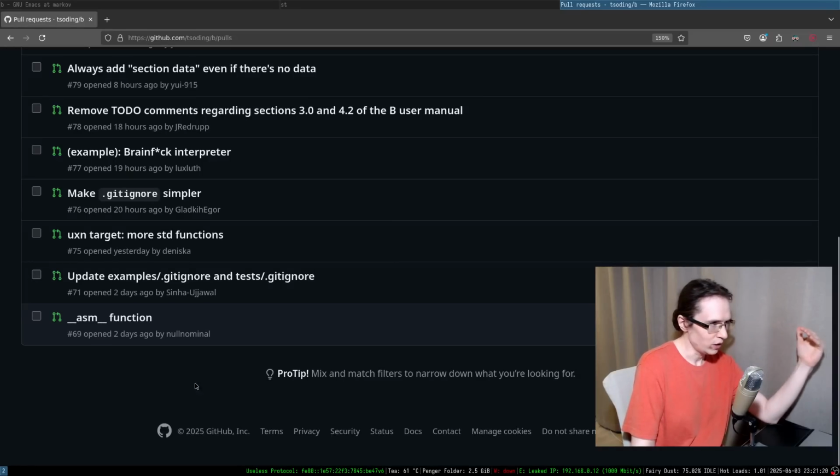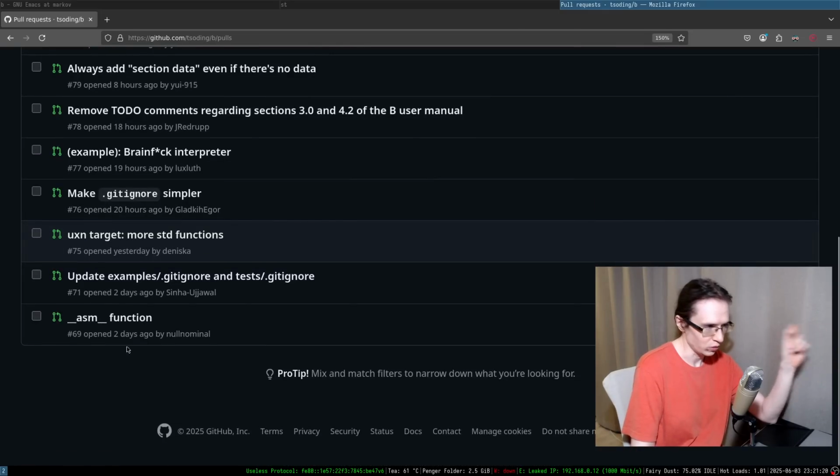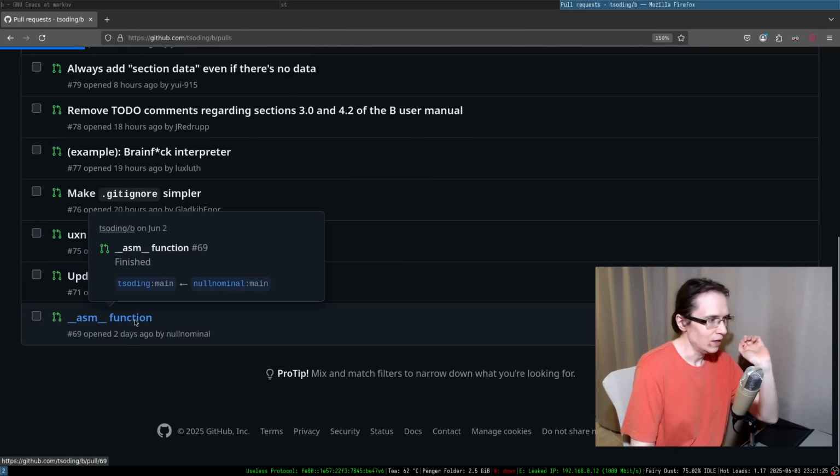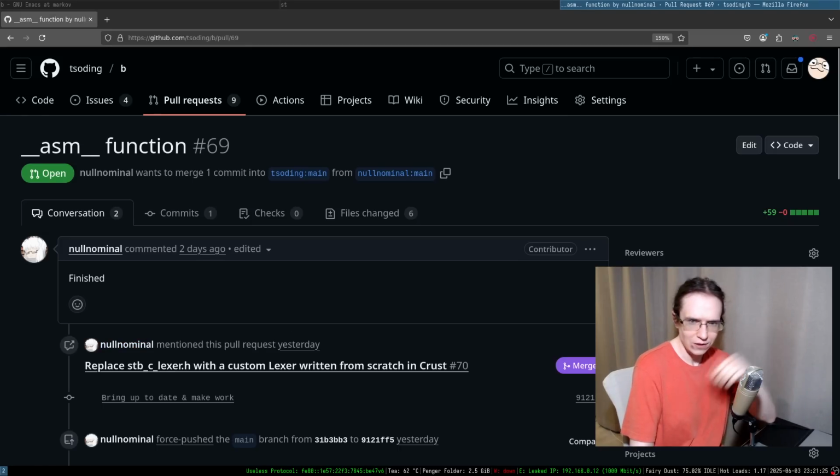Okay, so let's actually start reviewing pull requests, and let's start from the bottom, right? So from the oldest one. So here we have ASM function, and this is an inline assembly.